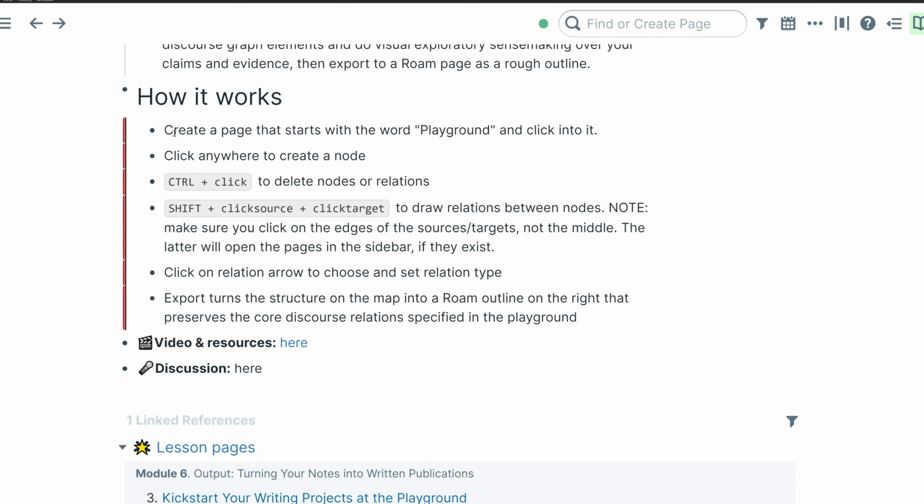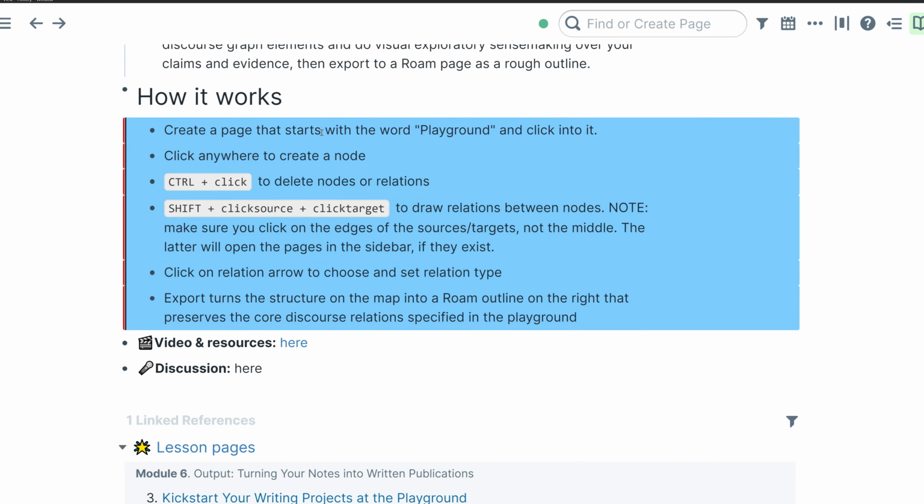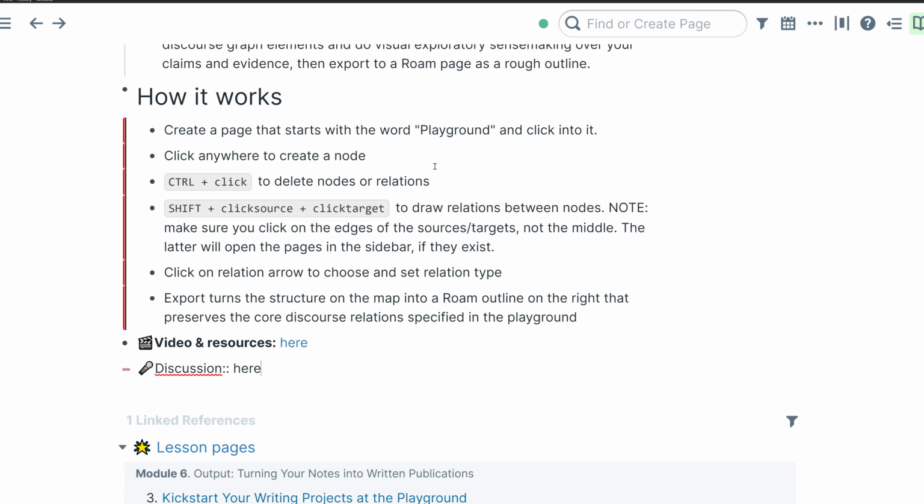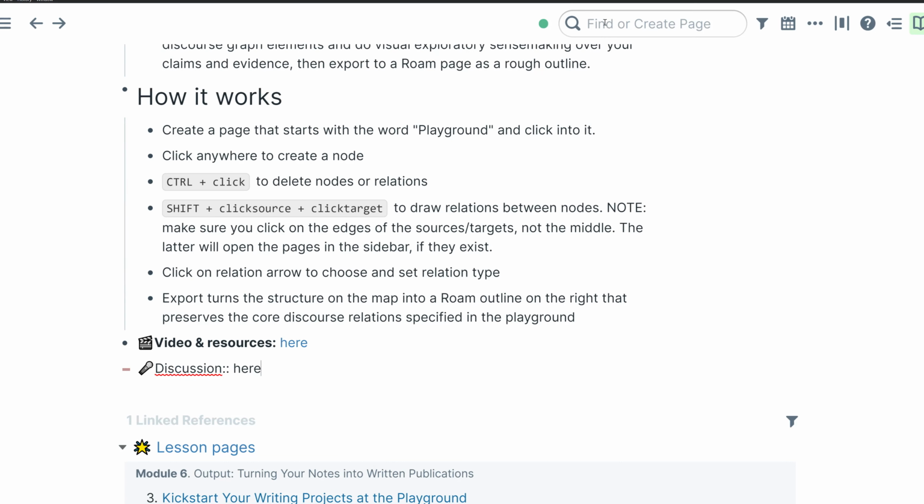Here there are some instructions about how it works. This is mainly for you to check so that you can see this in our shared Roam graph after you've seen this video. I will just demonstrate it right now with the control click to delete nodes and shift clicking to create connections. It's very abstract without an example. So let's make an example.